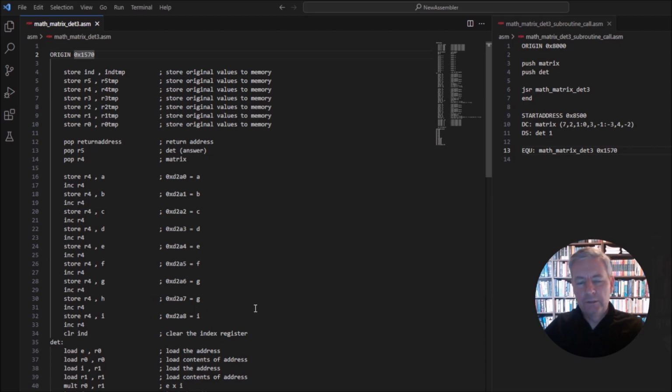Now let's look at how we do the determinant of a 3x3 matrix. On the right hand side we have our calling function, the left hand side we have our subroutine. The calling function uses the same values that we used in the example we saw earlier. So we have a matrix and it's 7, 2, 1, 0, 3, minus 1, minus 3, 4 and 2.